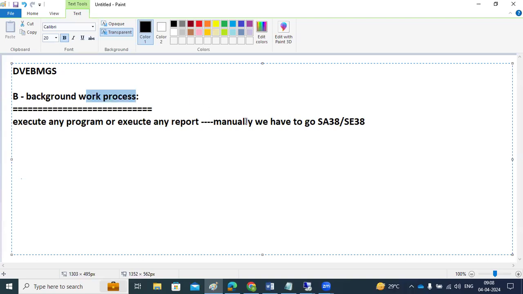Instead of manually executing SA38 or SE38, running the program and getting the output, if you schedule a job and include this report or program, the job will take care of the automatic execution of the reports and programs. In SAP, SM36 is the transaction code to create jobs. While creating the job, there are a few things you need to remember and consider.